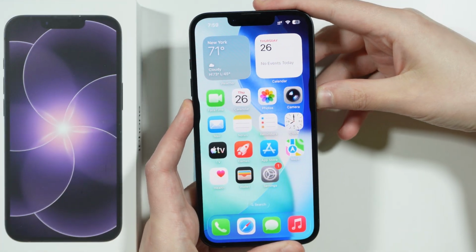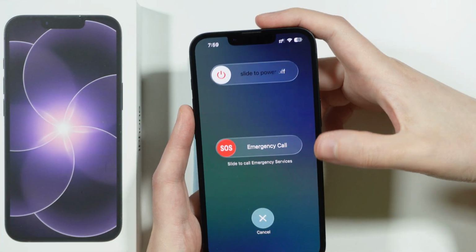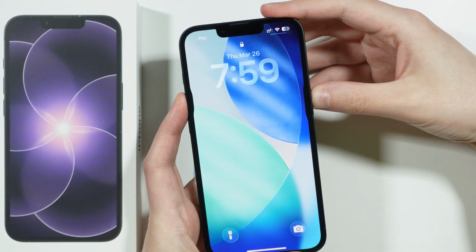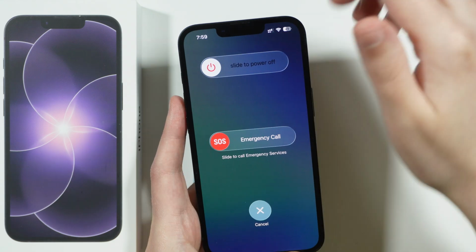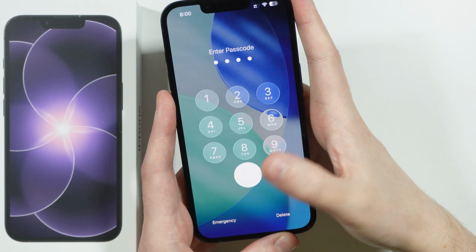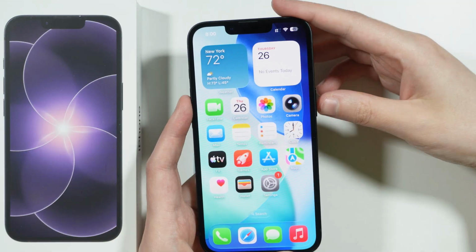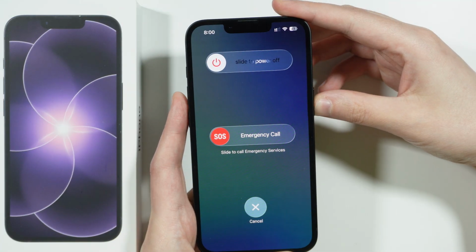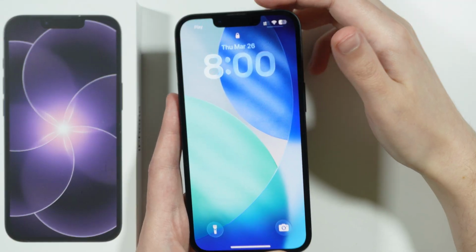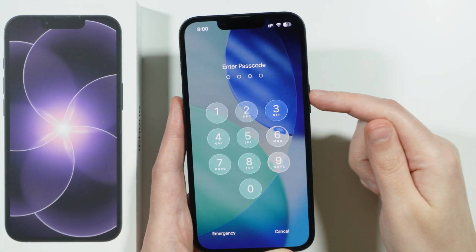If you press and hold for a couple of seconds, there we go, then you will open this power menu. You can access the power menu by pressing and holding the side button and volume up as well. So it doesn't matter if you use volume down or volume up, you just have to hold one of them with the side button. And then of course, once this menu pops up, you should be able to slide the power button to the right side.